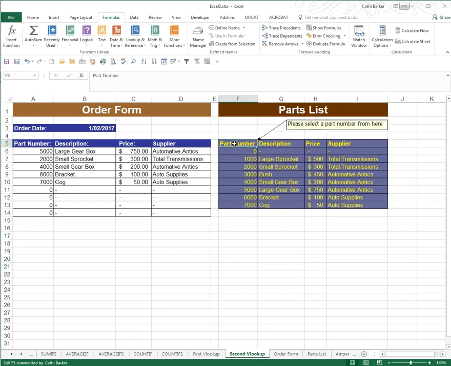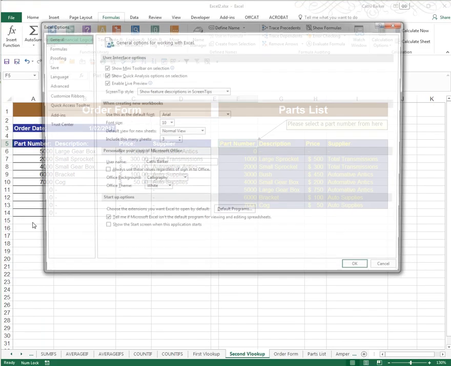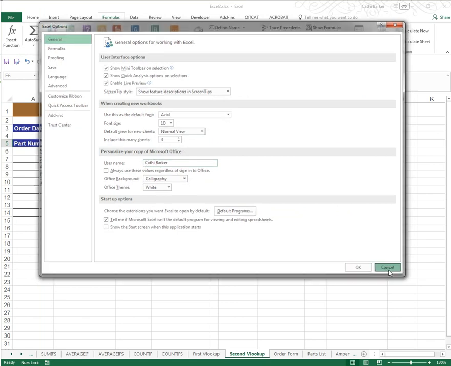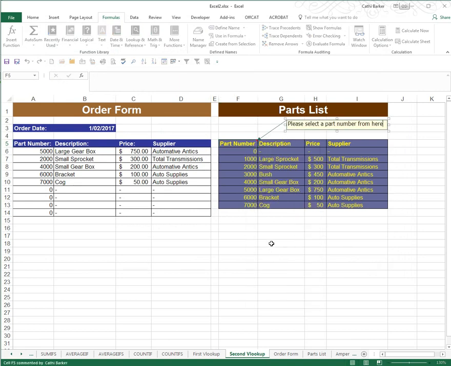The fact that it showed your name is because of a setting under File. So I'm going to go to File and I'm going to go to Options, and this is where it gets my name from. So you can set up your name in there just by typing. You can right click a cell and you can easily edit a comment if you need to make a change. You can easily print comments.